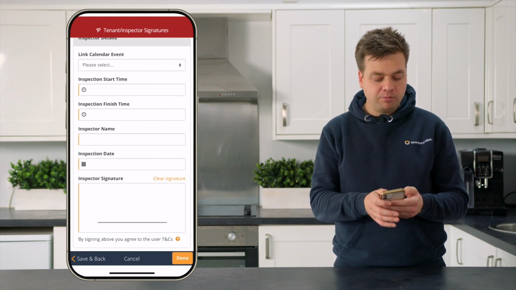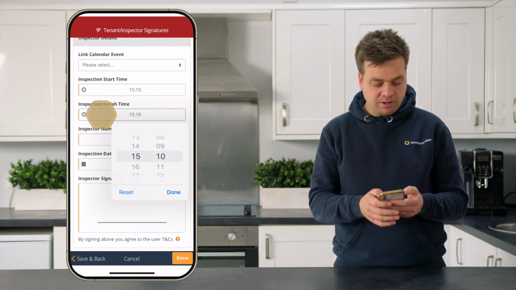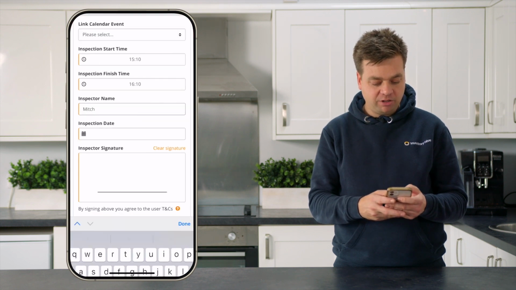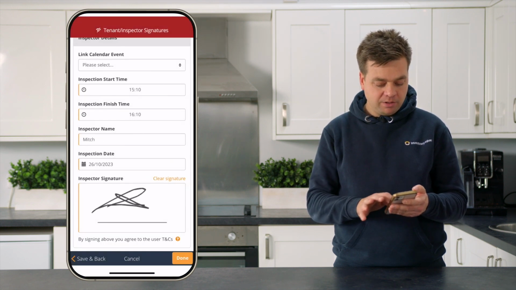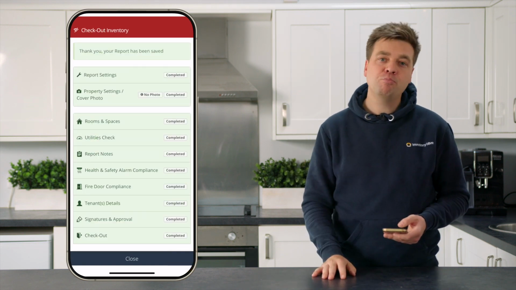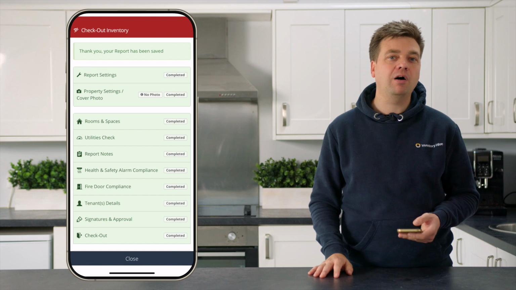You then scroll down, populate the start time, the end time, your name, date, and a signature. So populate those in, sign them off, and then you're ready to go back online, preview the report before submitting it off.